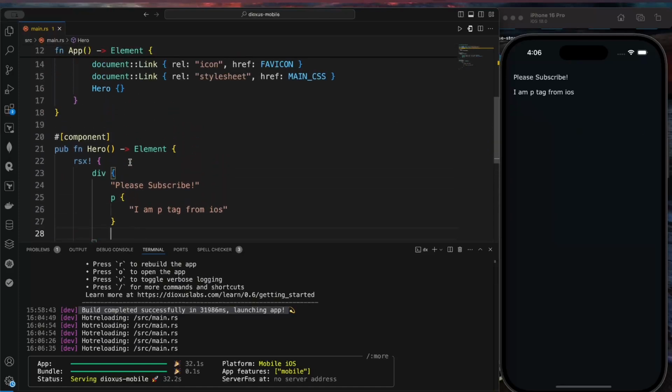So as you can see, mobile application development looks very promising with Dioxus 0.6, and in future videos we'll add projects which will run on all the platforms like desktop, web, mobile, and we'll check around.